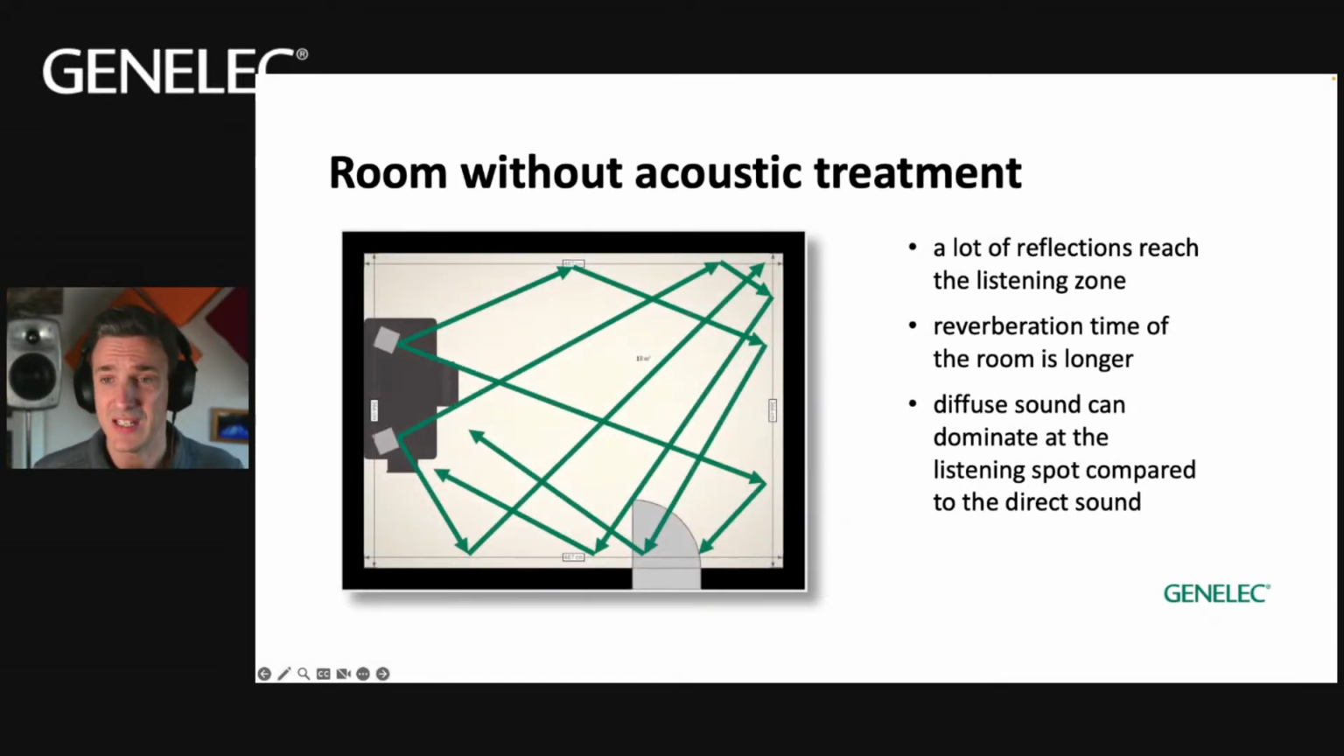Because without acoustical treatment, actually the path of sound can look like this, as you can see here. So we have a lot of reflections hitting our listening zone. And the problem with that is, of course, it's always a little later. So this is not happening at the same time. It's all happening at different timings and with a different time of flight. And this, of course, changes the sound drastically. So the complete reverberation of the room is usually too long if you don't have acoustical treatment.